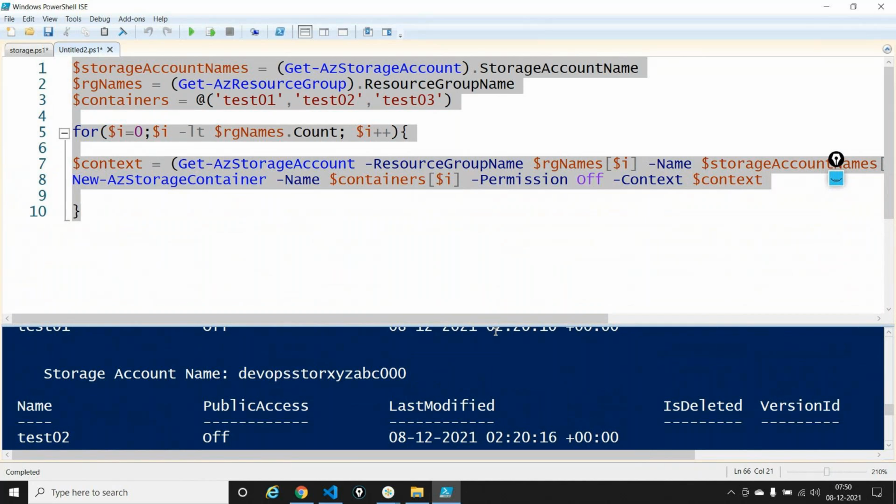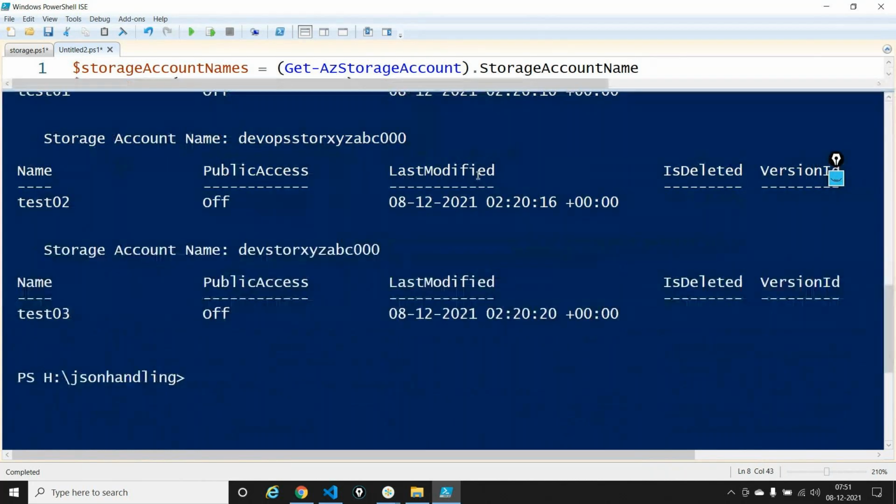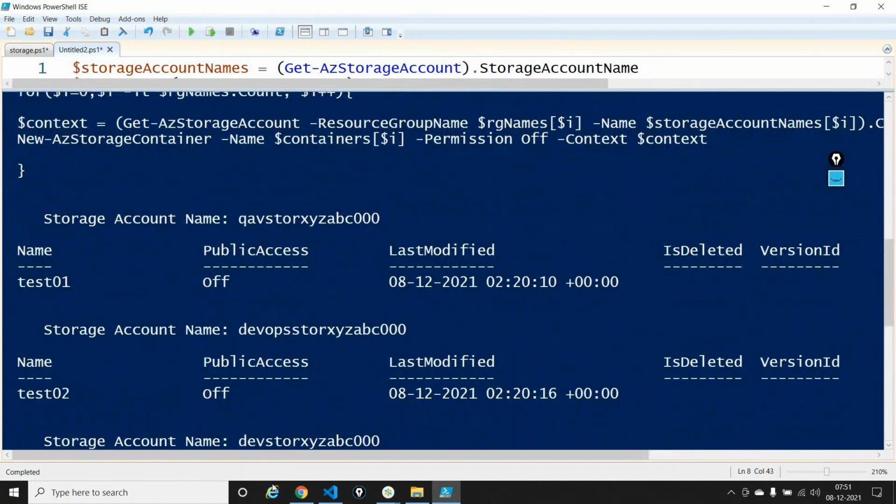So how do I do this? Array inside an array. So I'll say array inside an array, and instead of using a for loop inside this here, I'll use a for each loop out here. So instead of new hyphen AZ storage container, and I'm saying container I. Did everyone get what is the issue with this script, guys? Is everyone following what is the issue with this script? I wanted 3 containers inside each and every storage account.